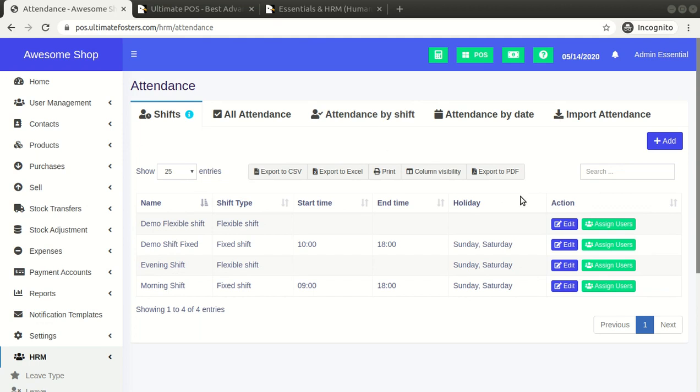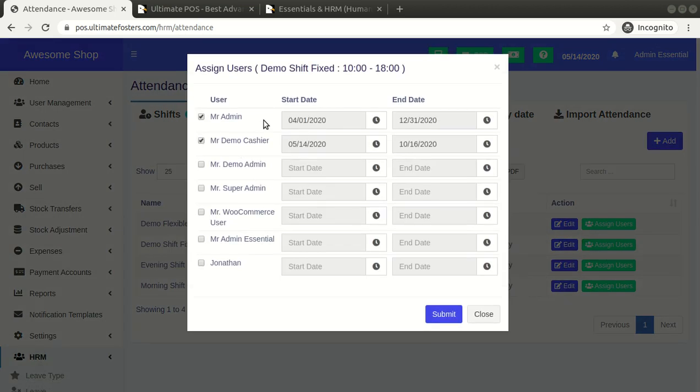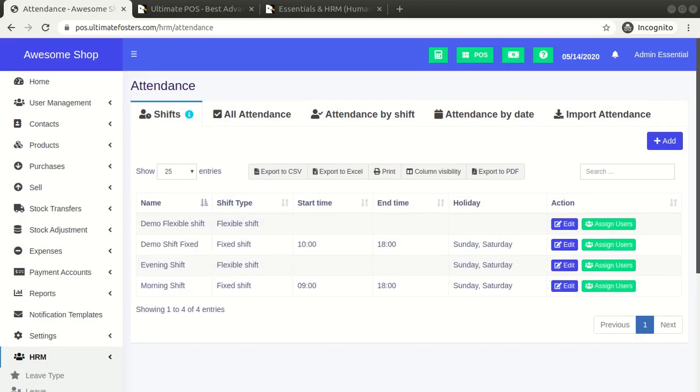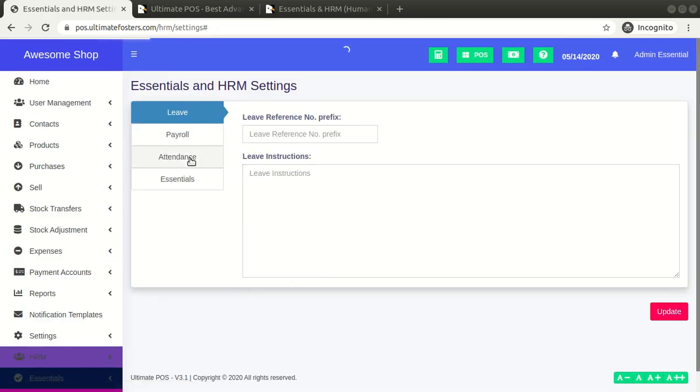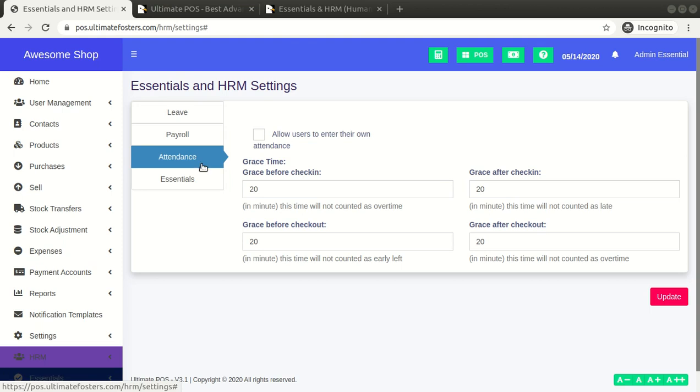When we log in with the admin account or with the demo cashier account, we will be able to check in and check out. Here we have not enabled the self check in and check out. So let us go to the settings over here and enable it. Let us go to attendance. Here we have an option, allow users to enter their attendance. With this option, any user after login can add his or her own attendance. Without this option, admin has to enter all the attendance for different users. Let us click on this one and save it.